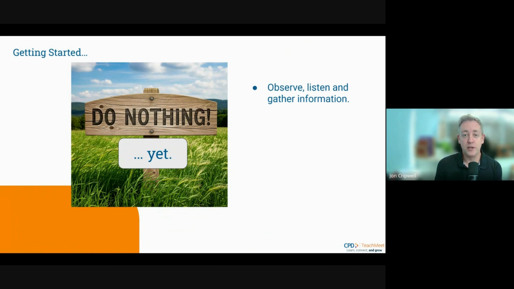It could be that this is a new school for you, or it could just be that you are in a new role within a school that you're already familiar with. Either way, I would spend the first chunk of your time as subject lead observing, listening, gathering information. You may have been told by your head teacher or the members of SLT or an external school improvement officer that you need to fix X, Y, or Z.